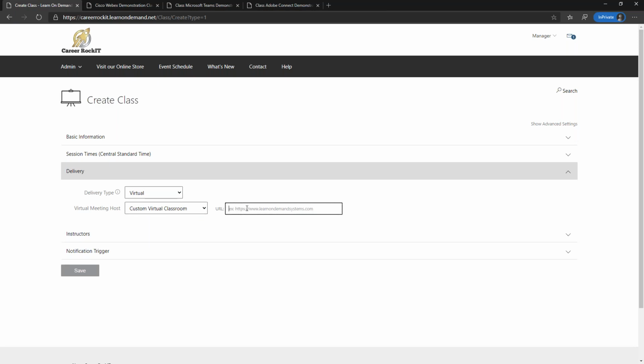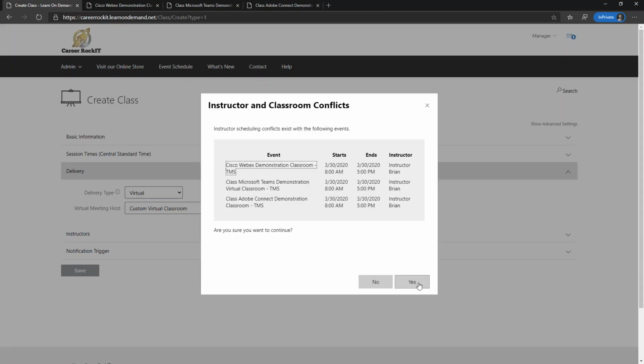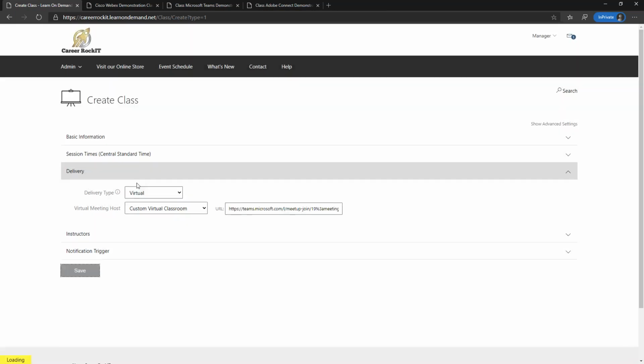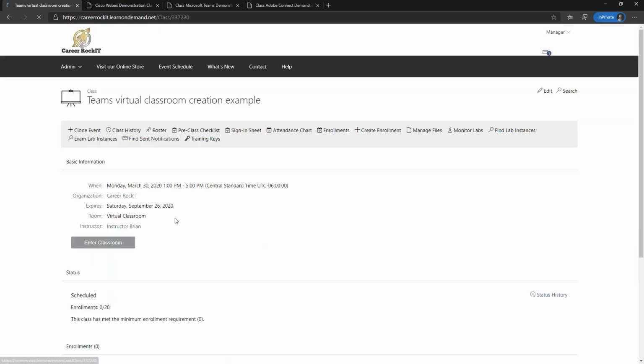And then all I have to do is put that URL that I obtained from my meeting, which is this one, and then click on save. Now, when I do this, it's going to give me some conflicts because I have some other meetings that are set up for today, but once I do this and I go to my class, you will notice that I have an Enter Classroom button for my class. That Enter Classroom button becomes available immediately, even if the meeting is scheduled for some time in the future. All right. So that is the creation of an existing class.